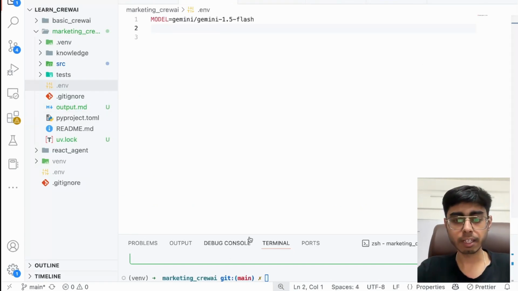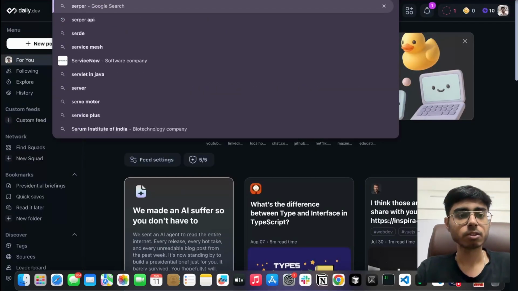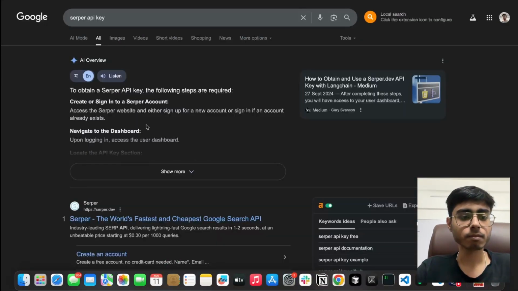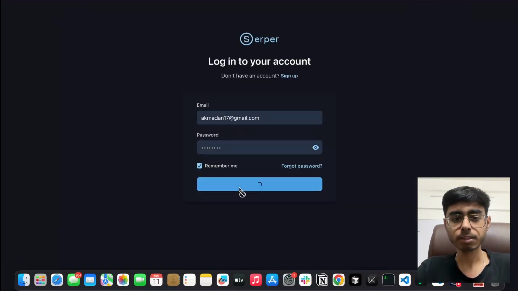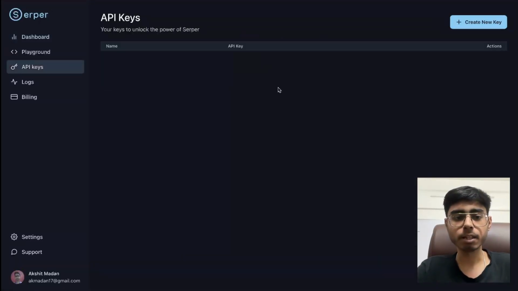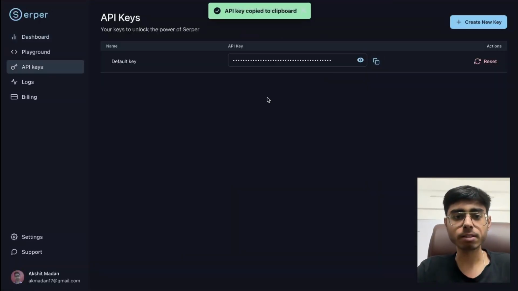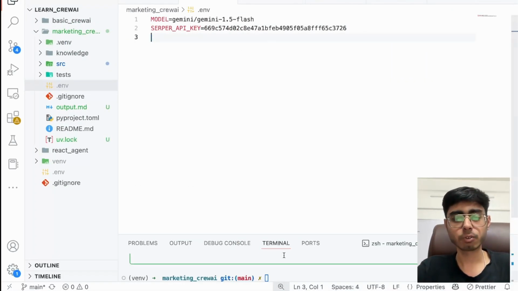First of all, I need to have the Serper API key. Go to Serper, sign in, and I'll say API keys. I will copy this API key, go back and paste it over here. No need to copy it.